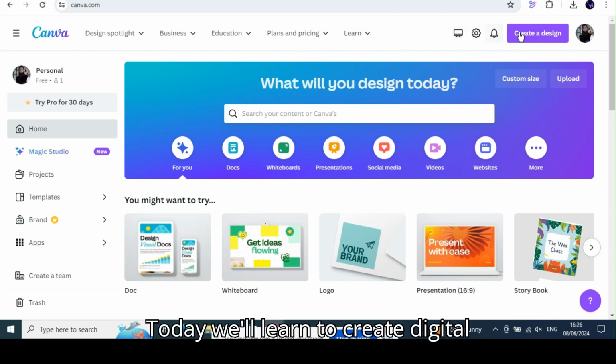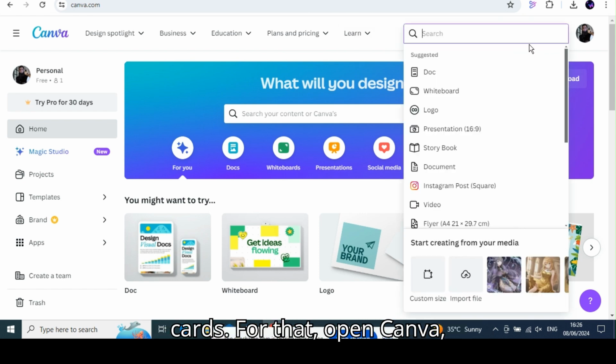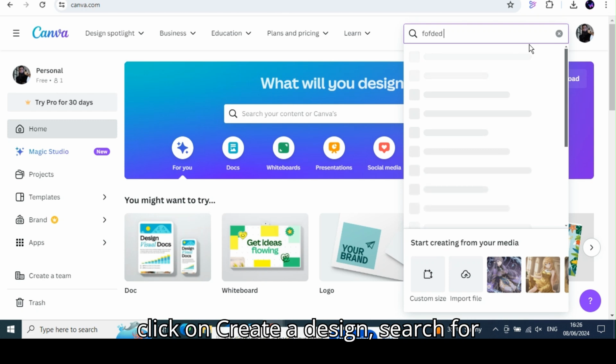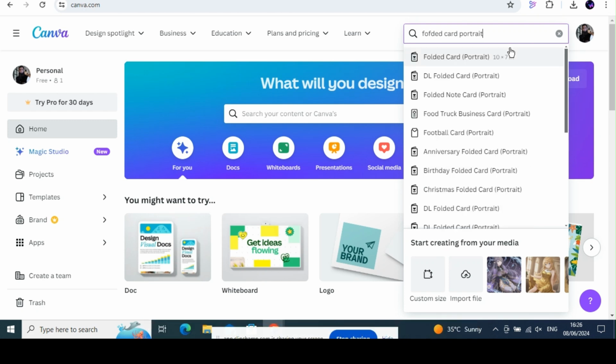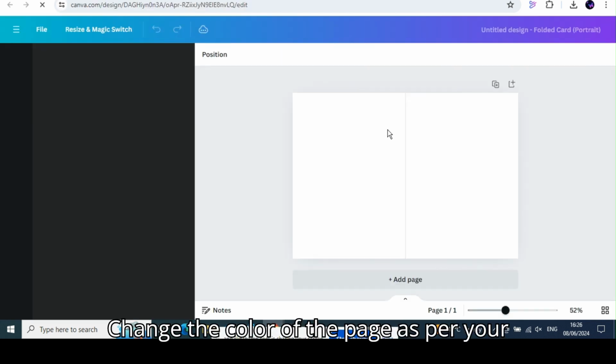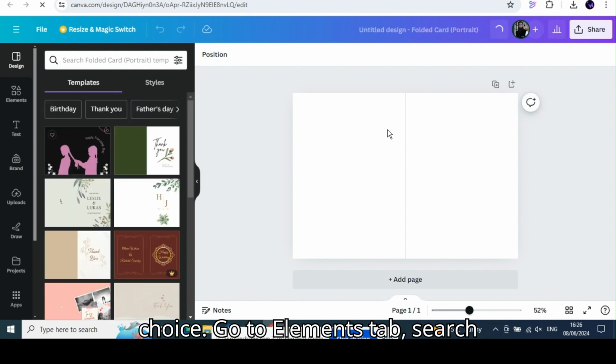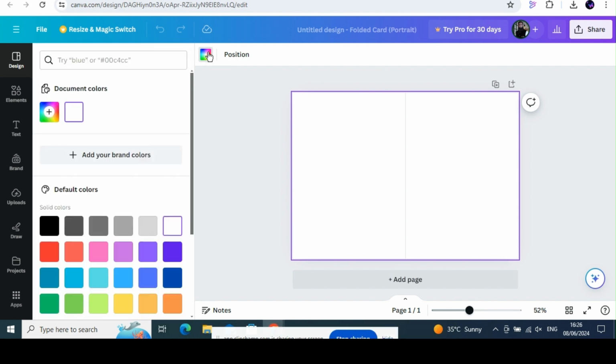Today we'll learn to create digital cards. For that, open Canva, click on Create a Design, search for Folded Card Portrait and follow the steps. Change the color of the page as per your choice. Go to Elements tab, search for stars and do the following.